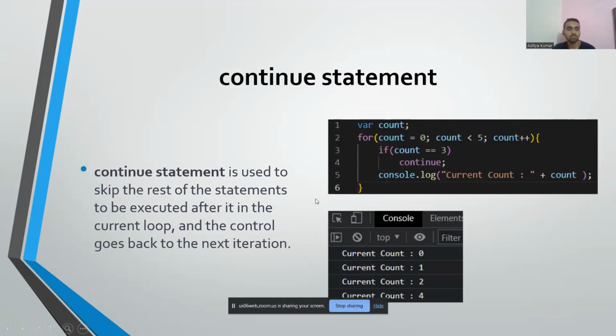And then let's look at the continue statement. It is used to skip the rest of the statements. As soon as we encounter a continue statement in a loop, for that iteration, the code after continue does not get executed and it just skips to the next iteration. So when count is equal to 3, it does not console log it. It just moves to the next iteration and we get 0 1 2 4 as output, not 0 1 2 3 4.